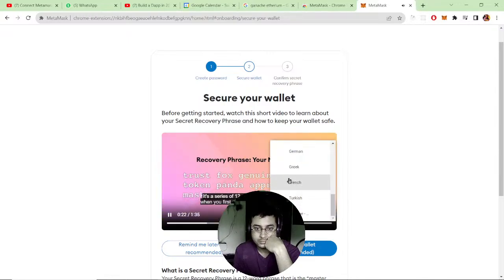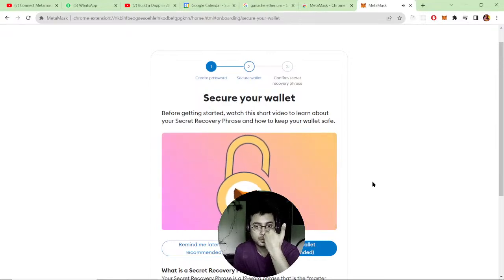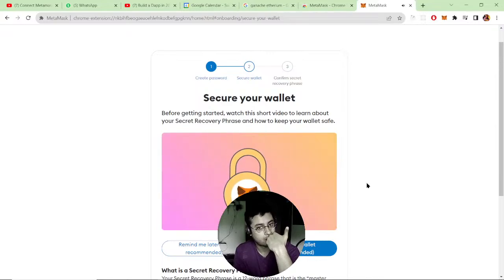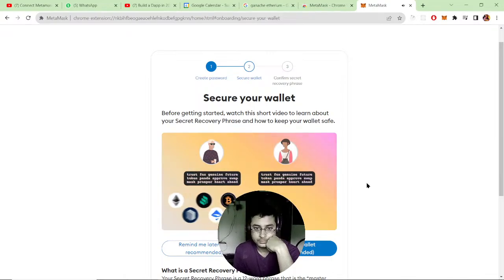It's a series of 12 words that are generated when you first set up MetaMask, which allow you to recover your wallet and funds if you ever lose access. It's important that you secure your wallet by keeping your secret recovery phrase very safe and very secret. If anyone gets access to it, they will have the master key to your wallet and can freely access and take all of your funds.